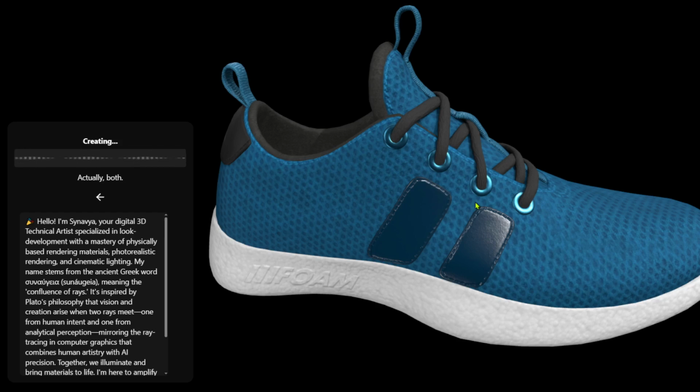Hello, I'm Synavya, your digital 3D technical artist specialized in look development with a mastery of physically based rendering materials, photorealistic rendering, and cinematic lighting.